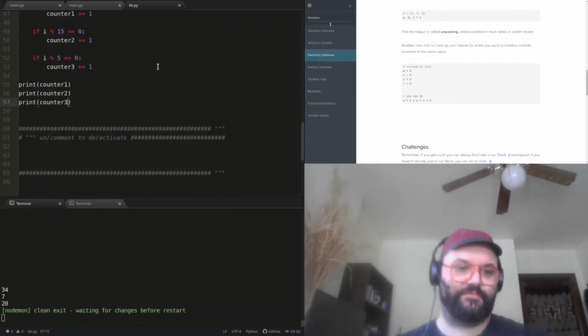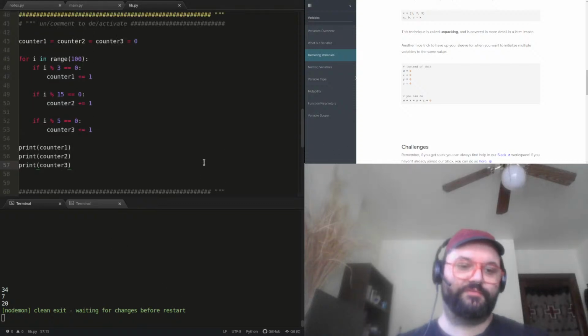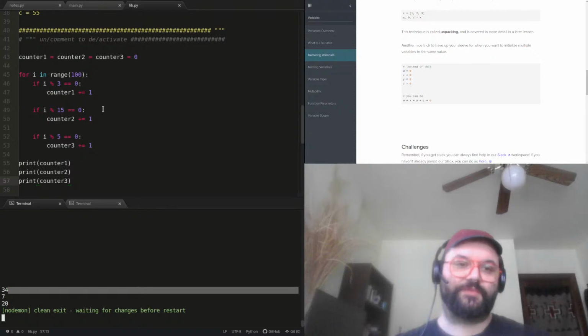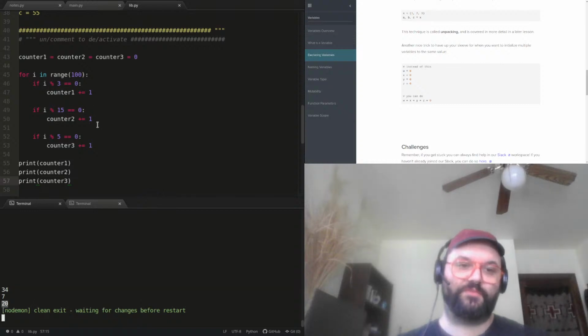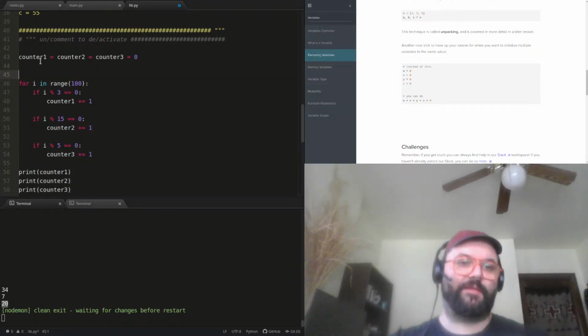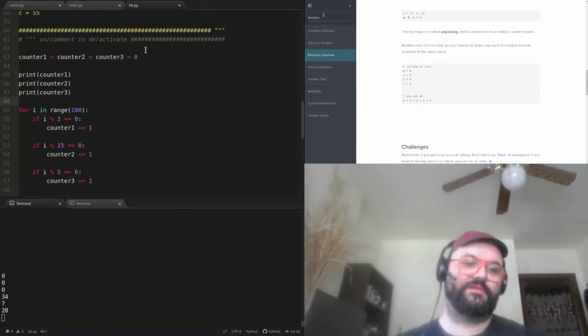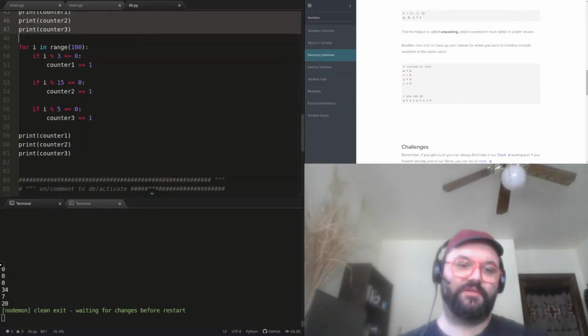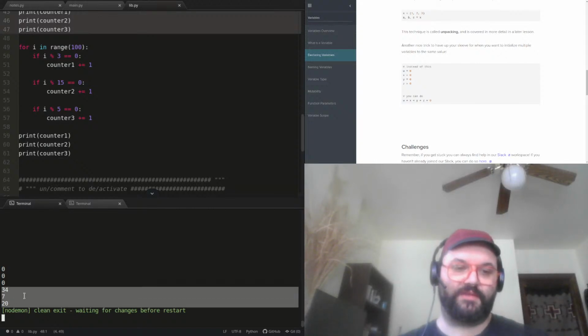Good. So this tells me that there were 34 numbers in this range that were divisible by 3, 7 that were divisible by 15, and 20 divisible by 5. Let's do a sort of before and after of this. I'll print out the counters before. You can see they're all initialized to 0, 0, 0, and then 34, 7, and 20.